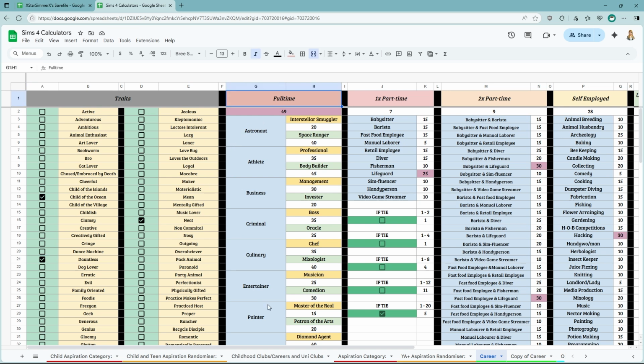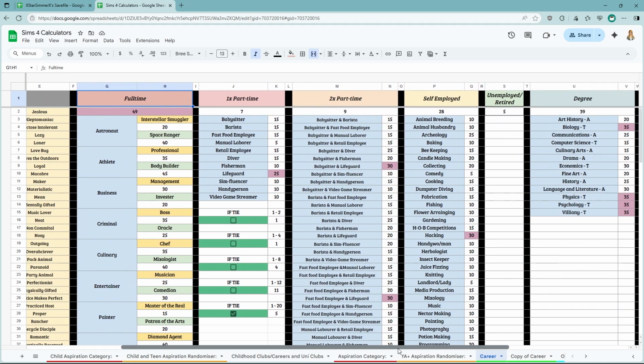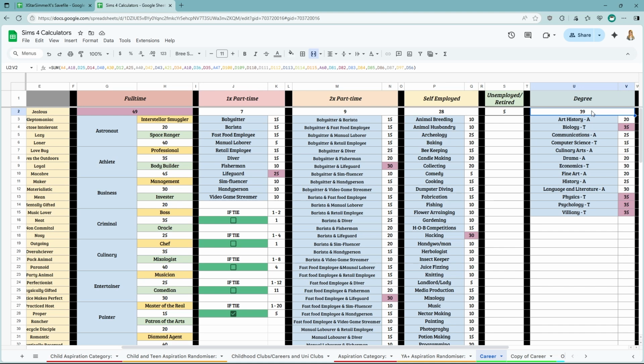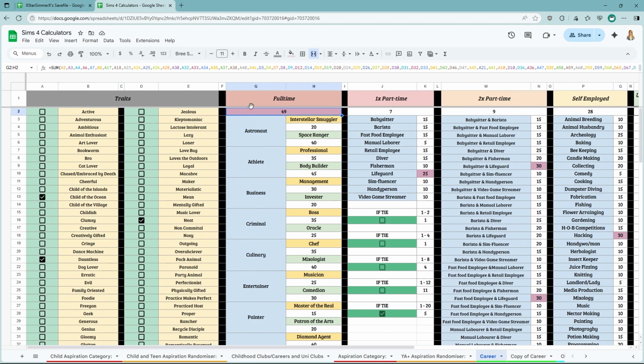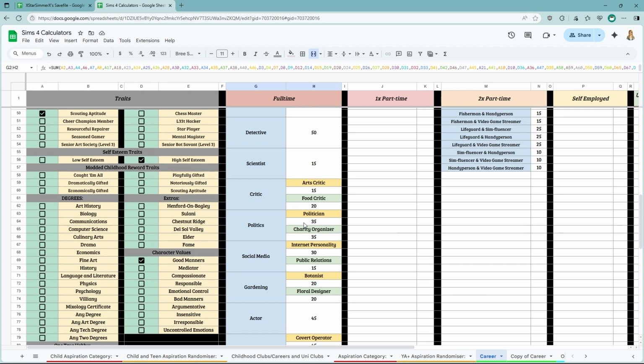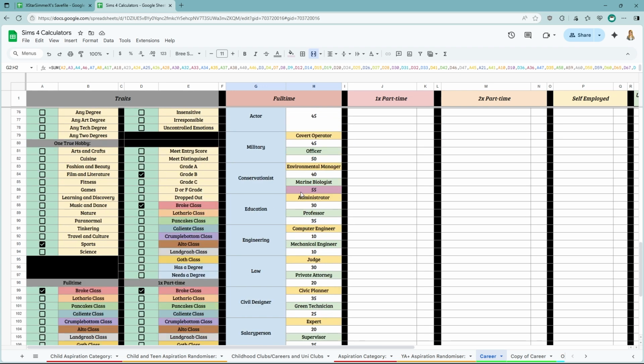And you're going to see that full time is pulled. Now, if this number was lit up, you would instantly go into a degree. But for this person, they're straight up going to just skip college, go right into full-time career. And if we scroll down, the first number that we see that's lit up is marine biologist.